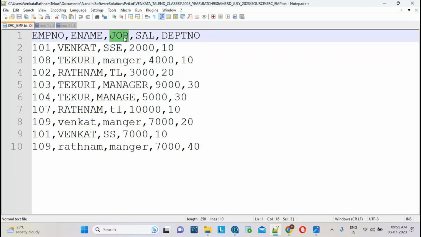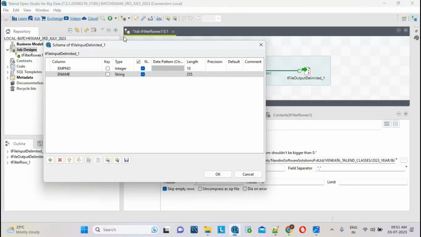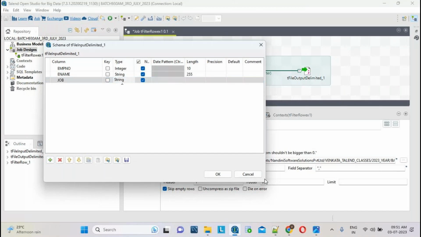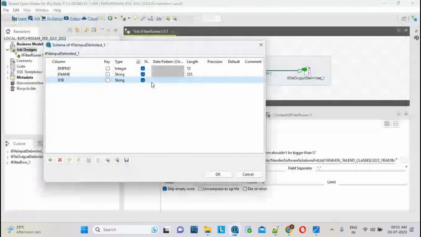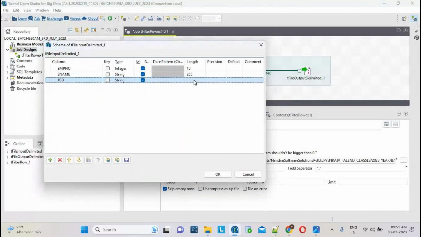Job. Let me copy the job column. Add the plus symbol. So job, is it characters or numbers or dates? This is characters. If it's characters, in Talend, what is the data type? String data type. So assume that I'm giving 50. What is the next column, team?